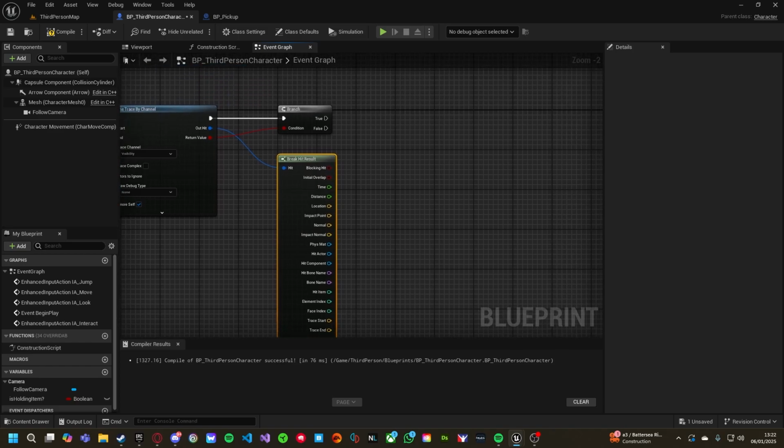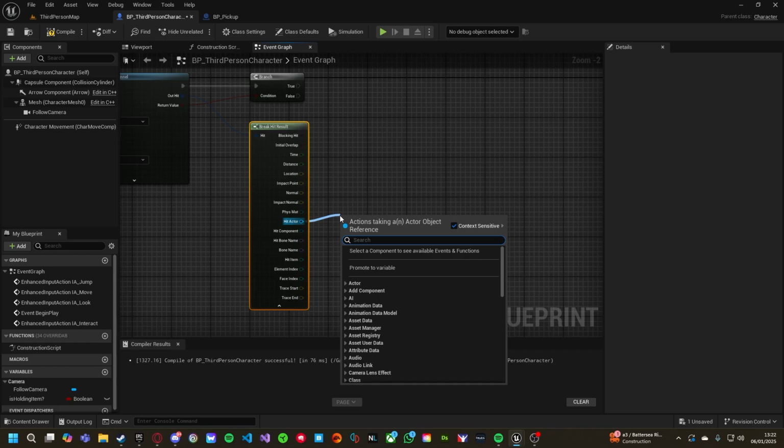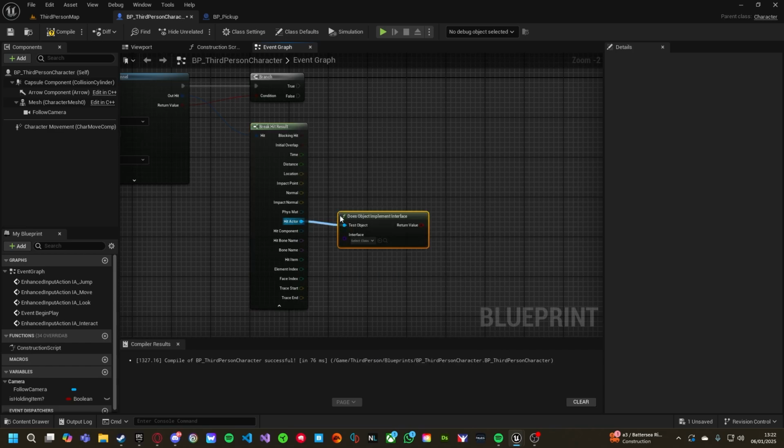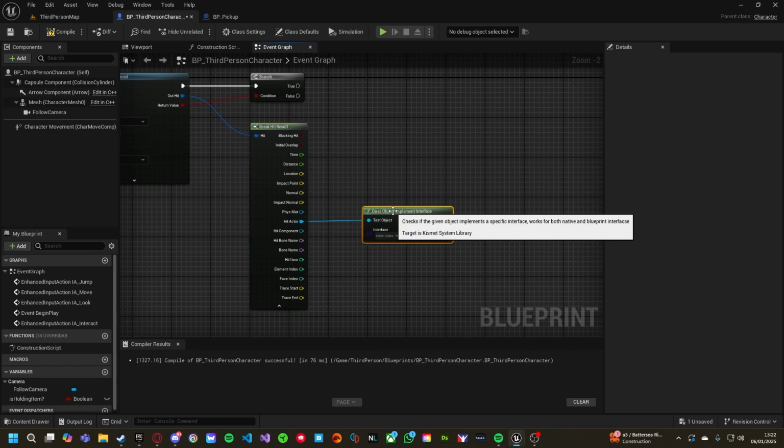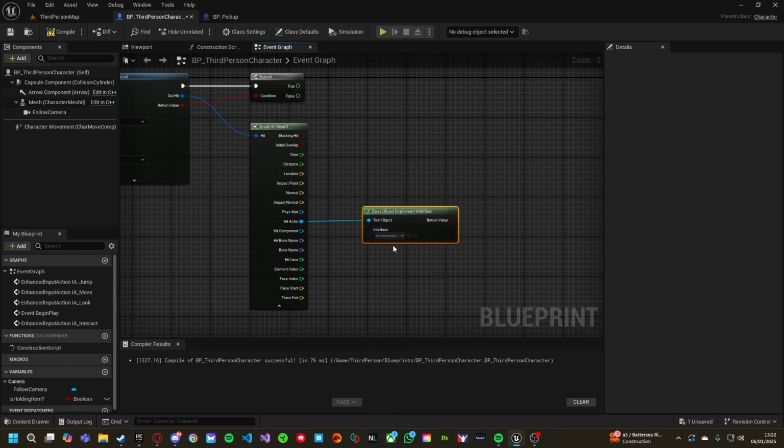So now let's head over to the hit actor. We'll go here and we'll just go does object implement interface. This is what we made earlier. So open up this select class and go BPI or whatever you called yours. Mine is interaction interface. So just do that, compile, save, make sure you're saving every now and then.